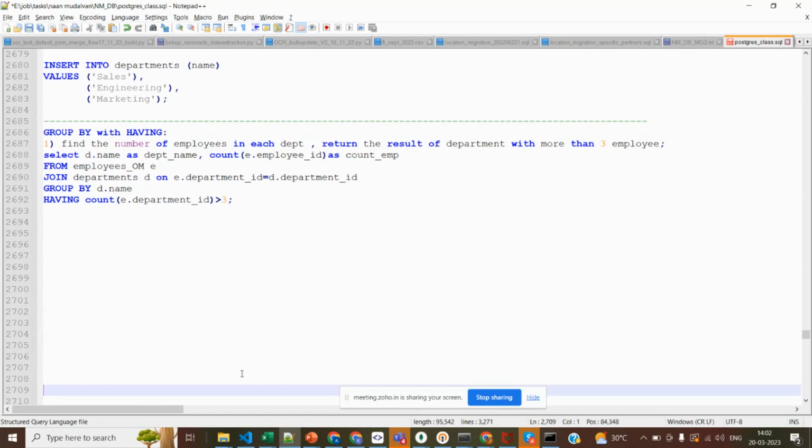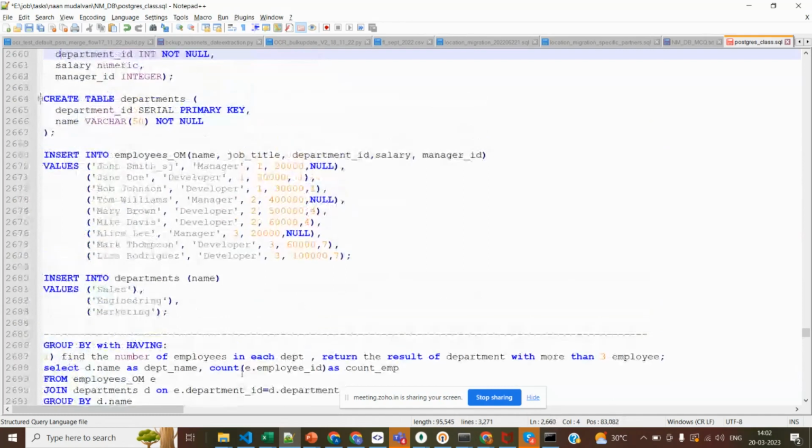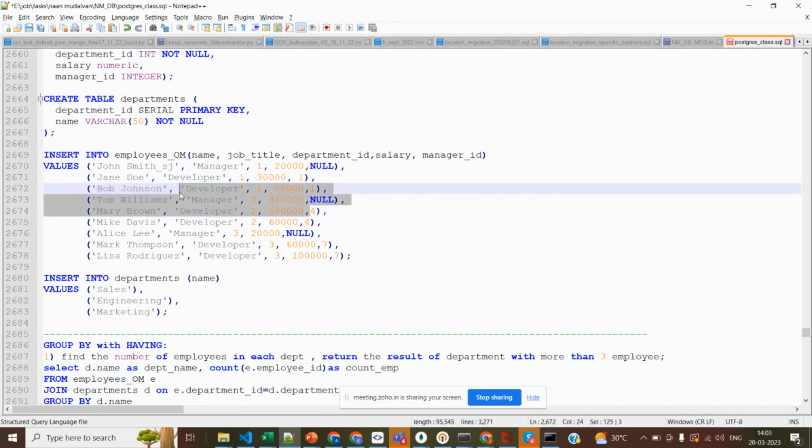We will try to do one more question in order to understand this having concept in a proper way. We will do it with some salary related things. Now I'm going to find the average salary of all the departments.